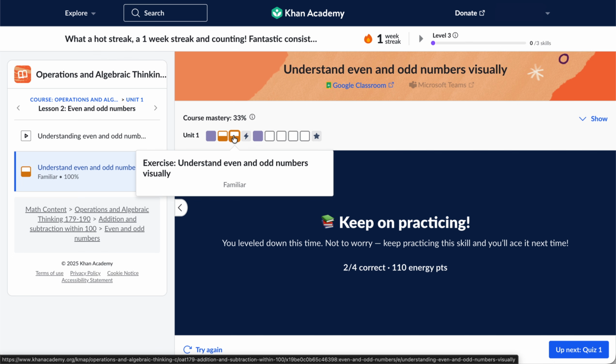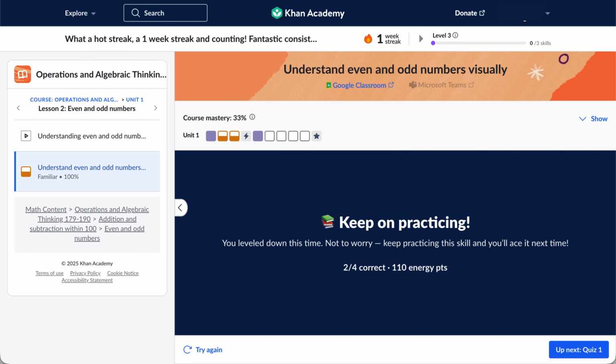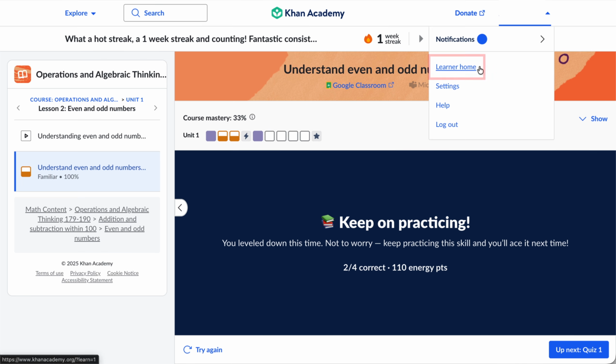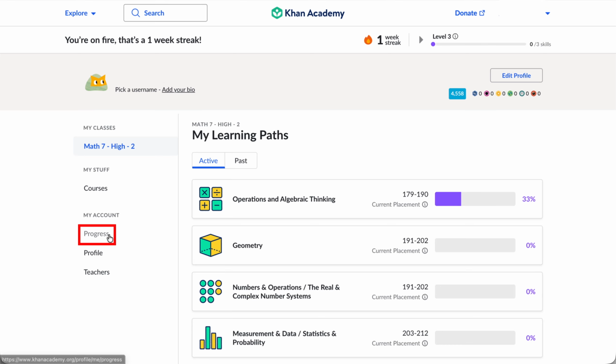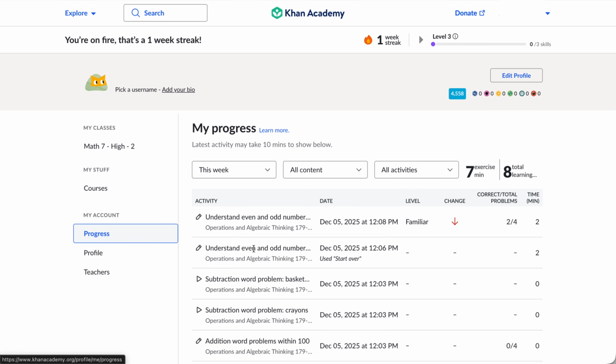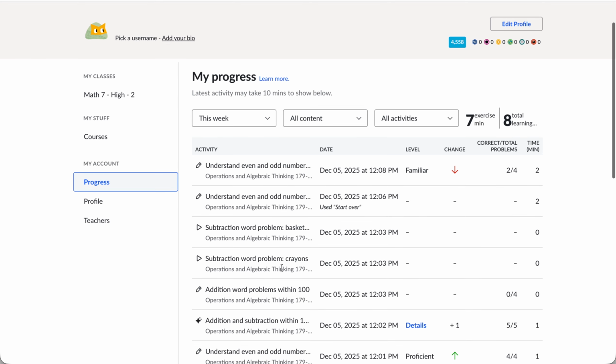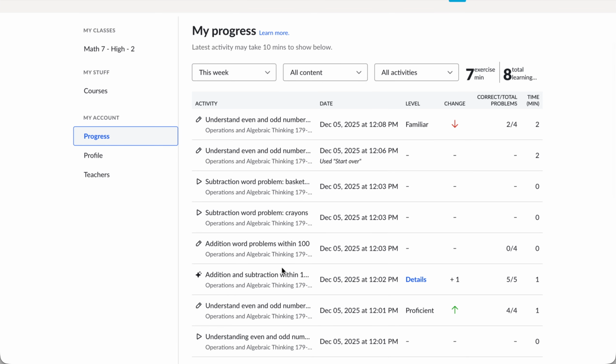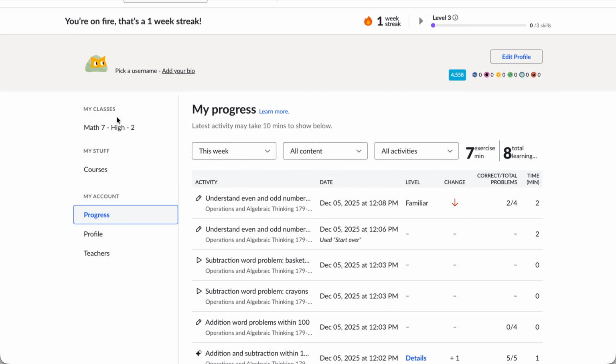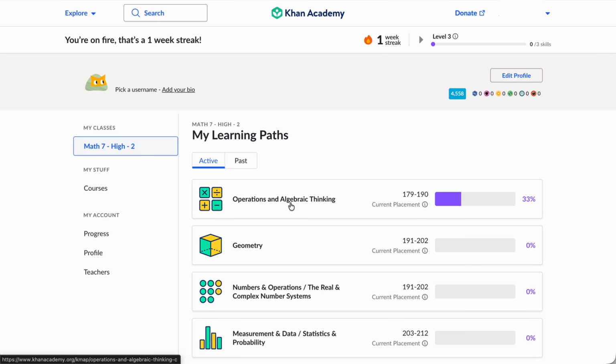To check overall progress, students and parents can navigate back to the learner homepage and click on the Progress tab on the left. They can see the activities their students completed, the date and time they were completed, the change in skill level, the number of questions attempted and answered correctly, as well as the time spent on each lesson. Students can also click on any area under My Learning Path to see a more visual representation of the skills they have completed.